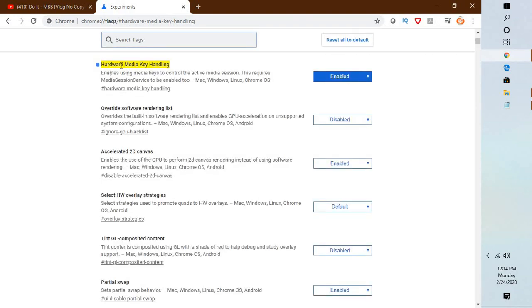Hit enter. And this will give you an option which says Hardware Media Key Handling. Now, what this does is enable using media keys to control active media sessions. This requires media sessions to be enabled on Mac. This is applicable for Mac, Windows, Linux, and Chrome OS.